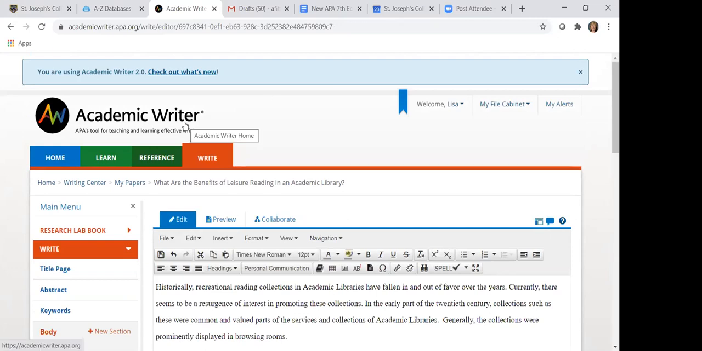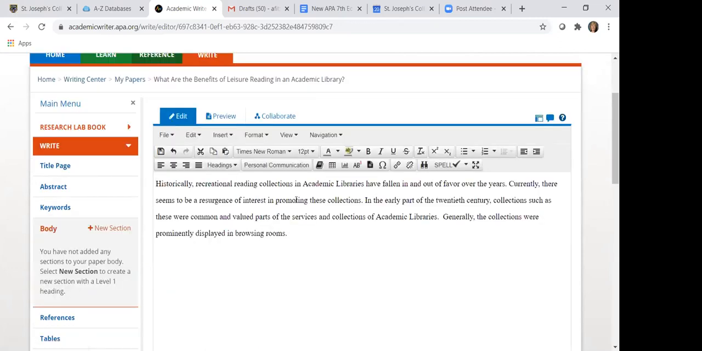Just as a refresher, if you wanted to add an in-text citation to this paper, you would click where you'd like to add the citation. So I'm going to put it at the end of this sentence.